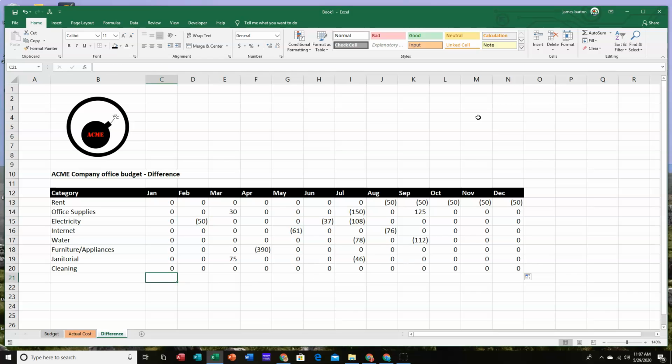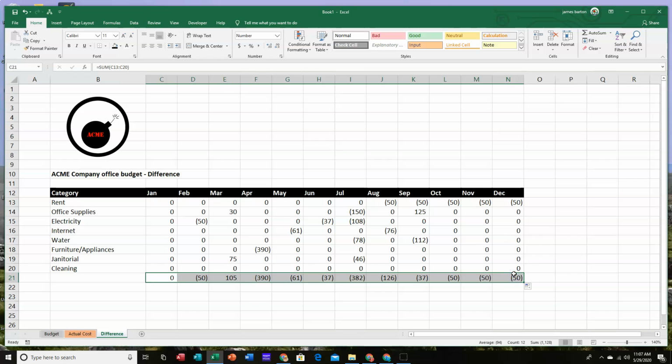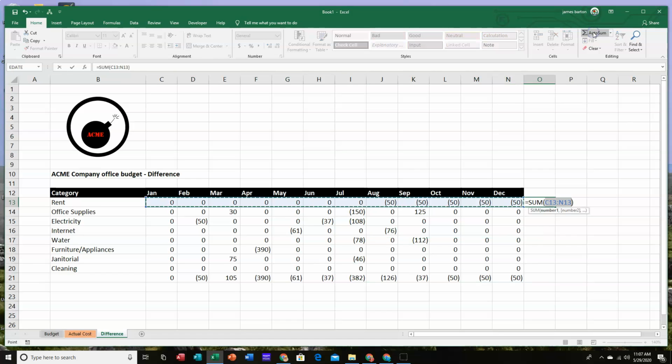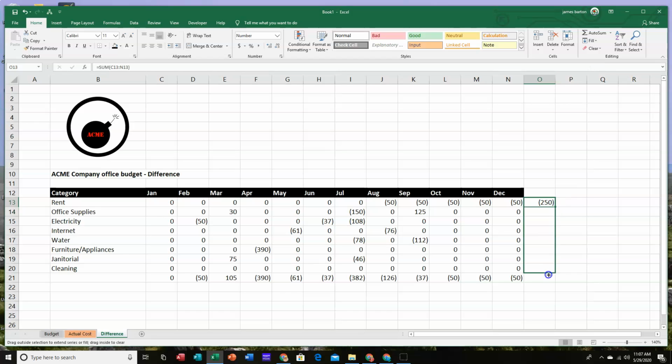If I want to do a simple auto sum here, boom, drag it across, and see how much I may have been up or down per month for everything. And of course, I can do the same thing here and see that we've overspent rent for the year, and we actually were pretty good on office supplies and janitorial, but by and large, things cost us.